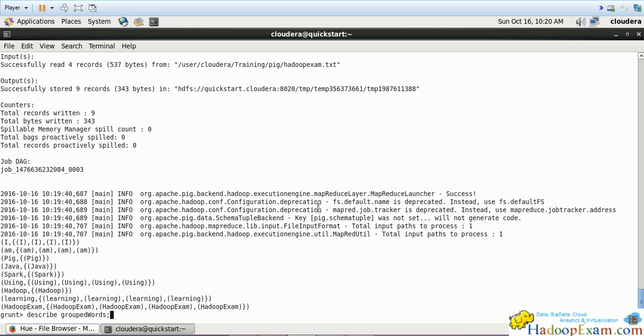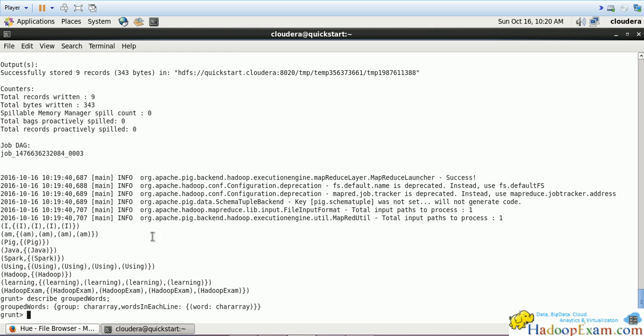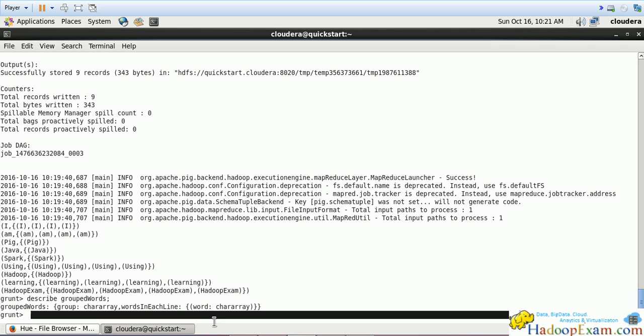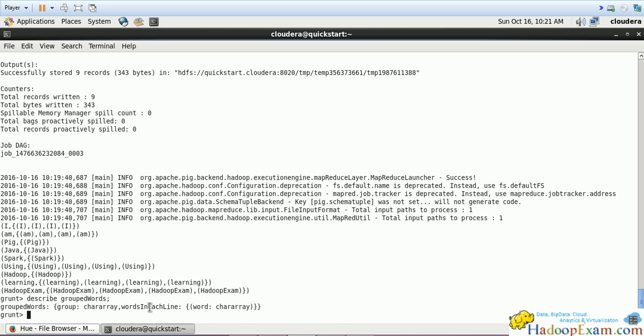So let's just paste this statement. It says this is group words, where the name of the key is group. If you don't know how it is described, this is the key name and this is the character array, and the words in each line are grouped together. So this is represented as a word, correct? Group words in each line.